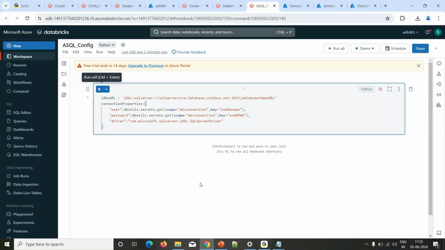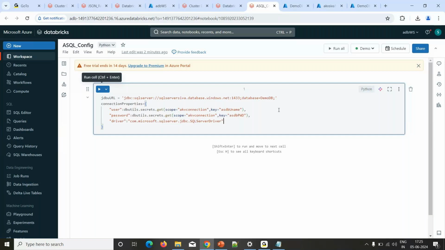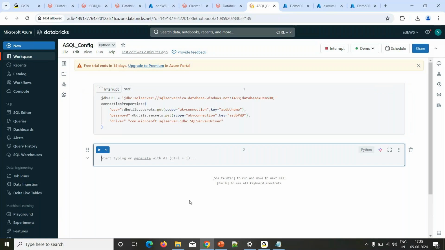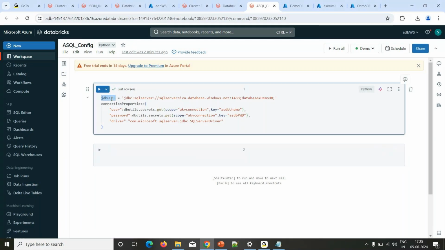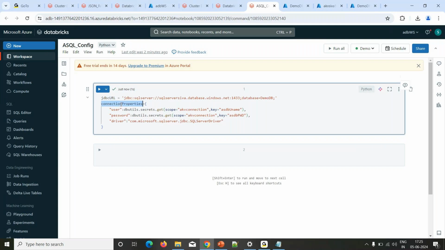Using this information, what I'm going to do now is read the data from my database table. So execute it. Let's check it now. This is going to refer to your URL, the JDBC URL. By mistake, I have created it like this. Okay, JDBC URL. And this is going to be connection properties.